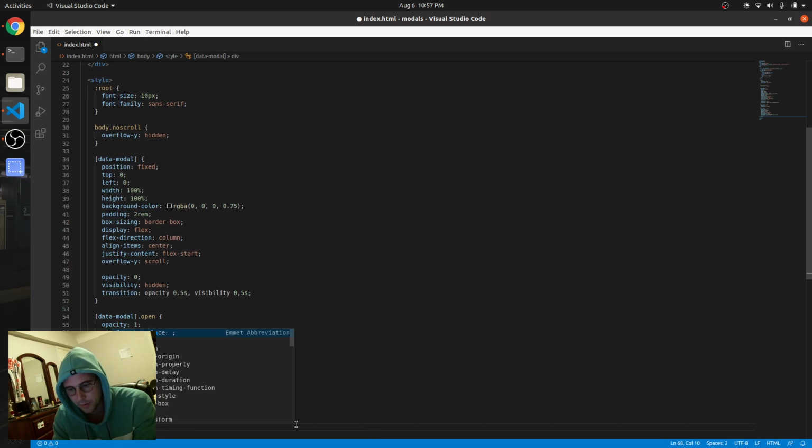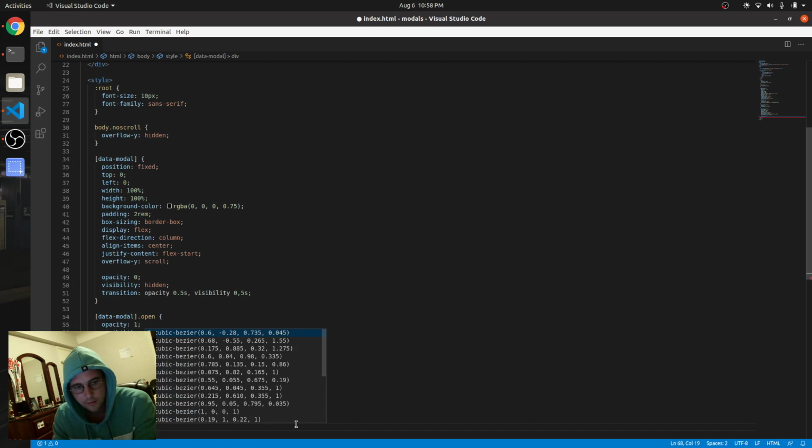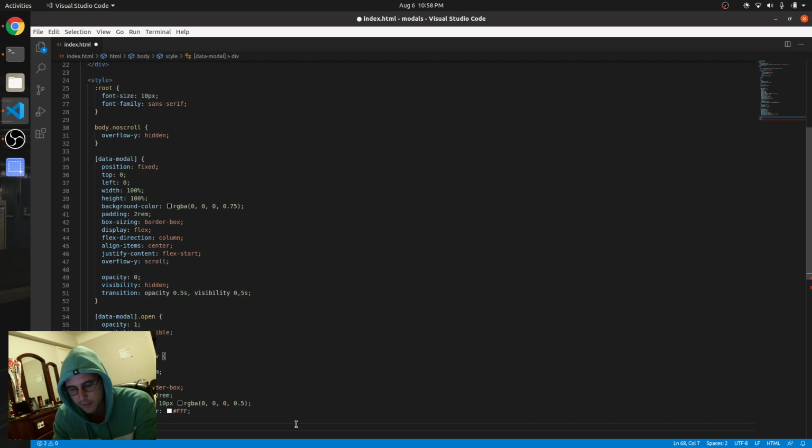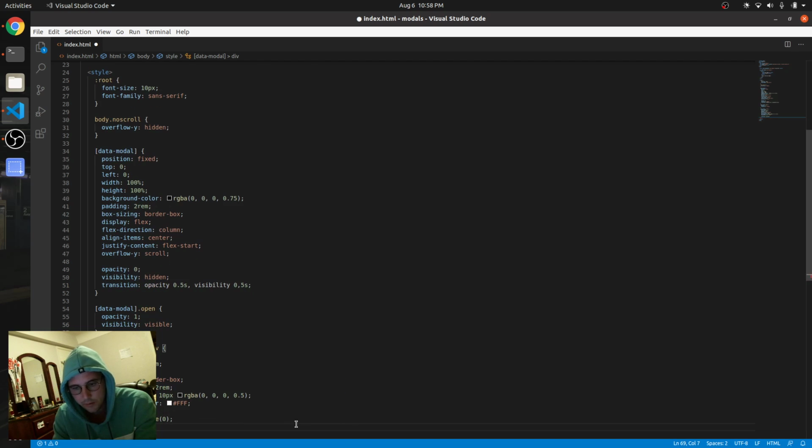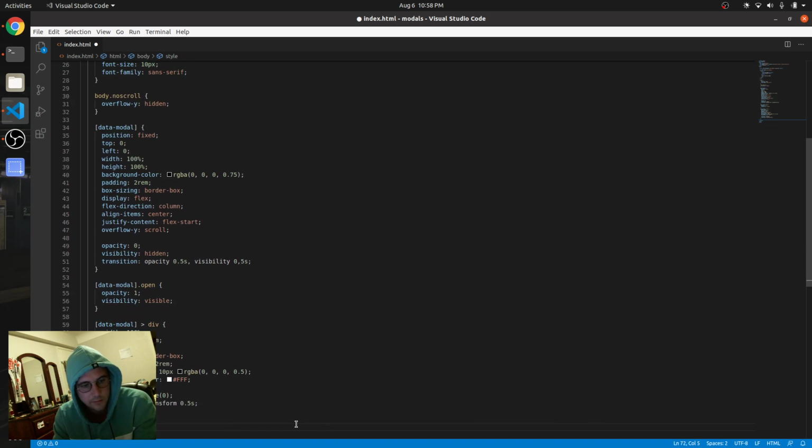Now in this case, what we're going to transition on, we're going to set the initial value of the transform property to be scale 0. Then we will transition on the transform property, and we'll do it in 0.5 seconds. All right, cool. Now we've just got a little bit more stylistic work to do on the header and the button and so on and so forth. So we'll do that.